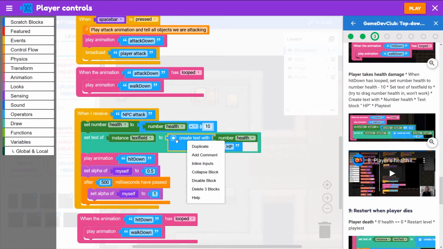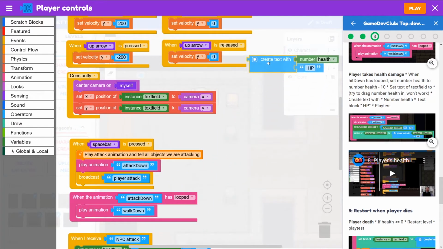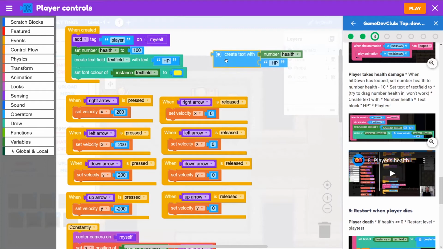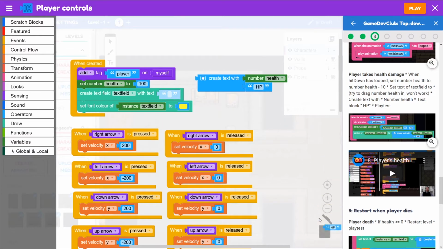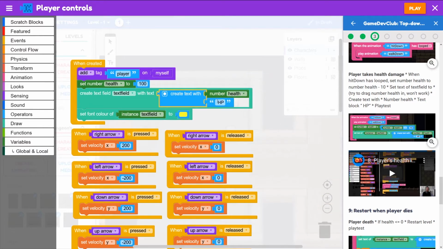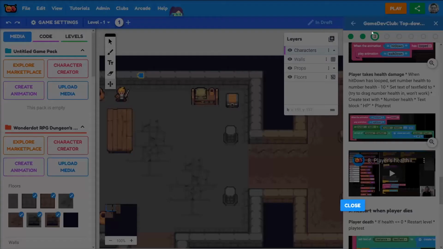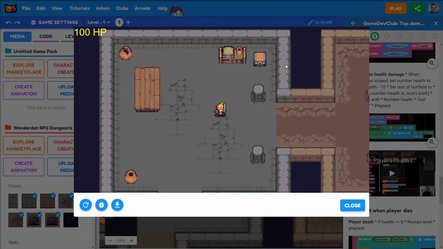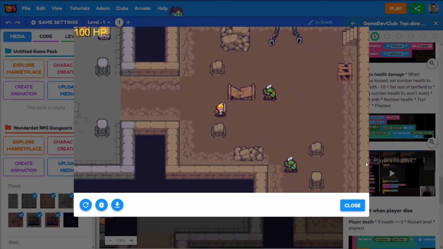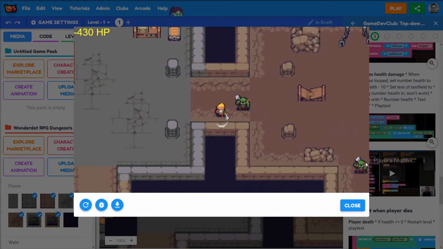So let's go and duplicate this create text with block. That'll give us whatever the current health is. And we'll put that up here in our when created set create text block with text. So instead of that just saying HP, it's going to say whatever our health is, HP. Let's test that out. And there we go. Able to lose HP, and it looks pretty good.